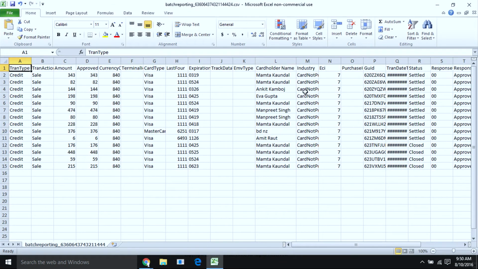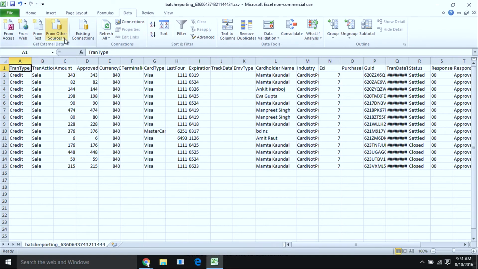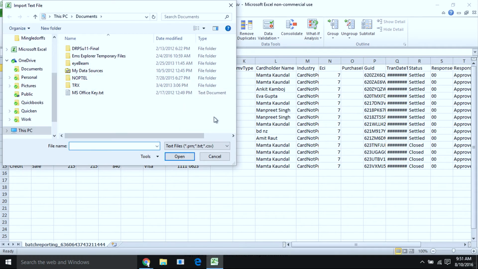So here's an example of the batch report with the detail level. When we open this, the CSV file can be opened with Excel, but if your computer isn't currently configured to open CSV with Excel, you could either configure it to do so or open Excel and then open this file. You'll notice within Excel, there's the option under Data to open from text, and you can choose your CSV file.